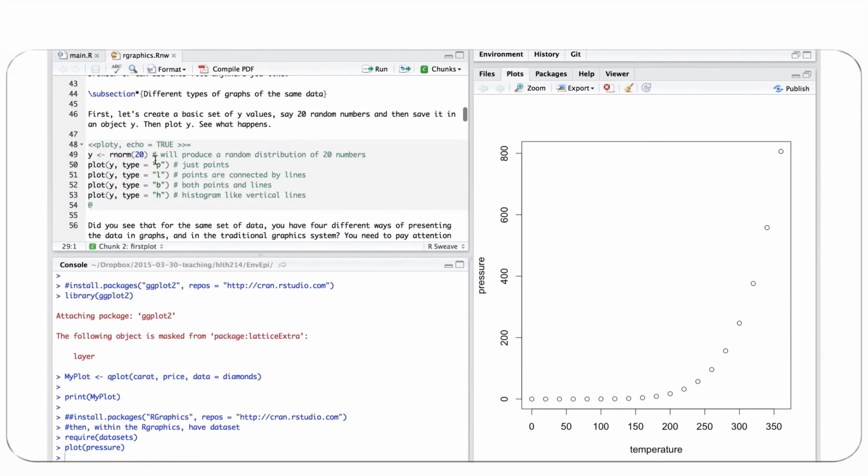The second thing that I'm going to do is create a random series of 20 points, and I'm going to display how these 20 points are distributed along their index values. And I'm going to produce 4 different kinds of graphs, arranged by the plot type argument: point character, line graphs, both points and lines, as well as a histogram-like vertical lines. So very simple. I'm going to put a random sequence of 20 points, and I'm going to plot those graphs. Again, very simple.